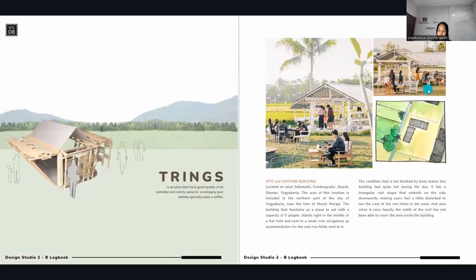The second one is called Drinks. Drinks is a place that has good quality air control and a calm atmosphere to accompany your activity. This place is at Marcini restaurant. The building is not shaded by trees, which makes it feel quite hot during the day. It has a triangular roof that extends on the sides downwards, but unfortunately when it rains heavily, the roof has not been able to cover the area inside the building.